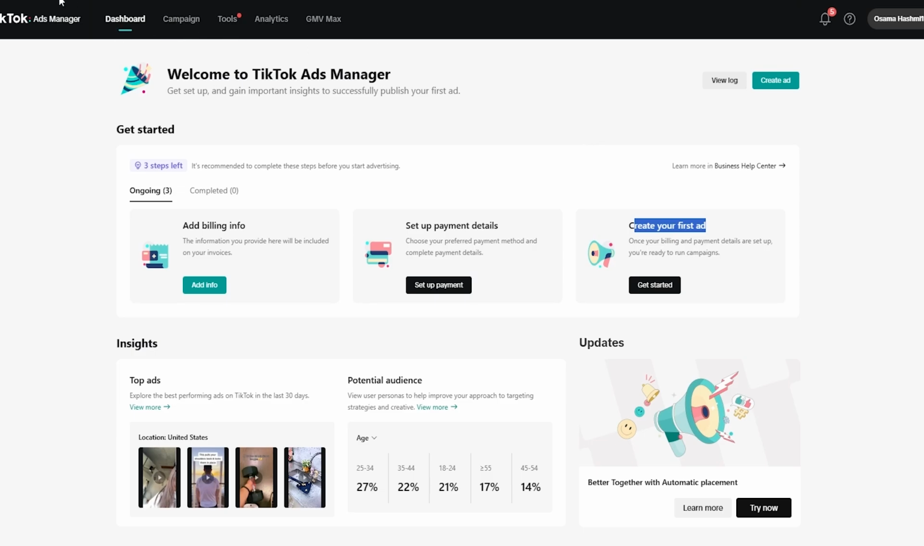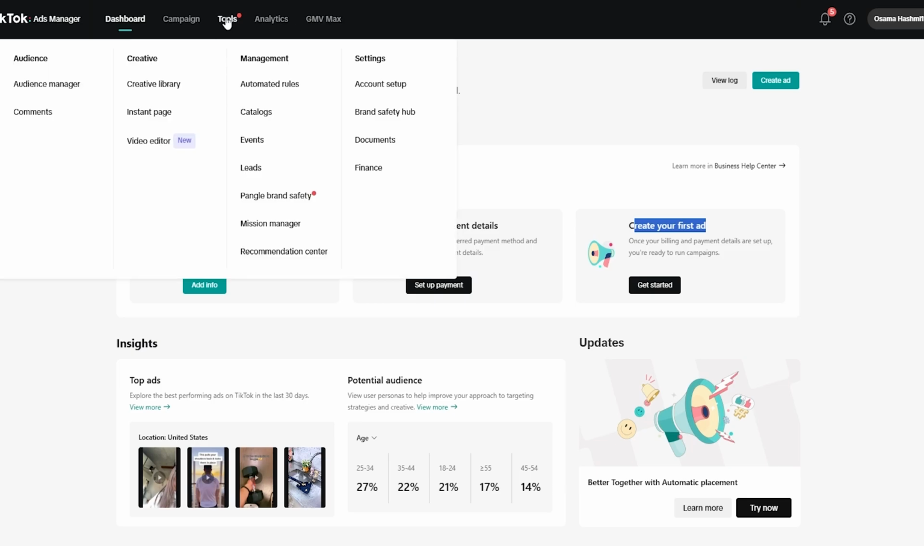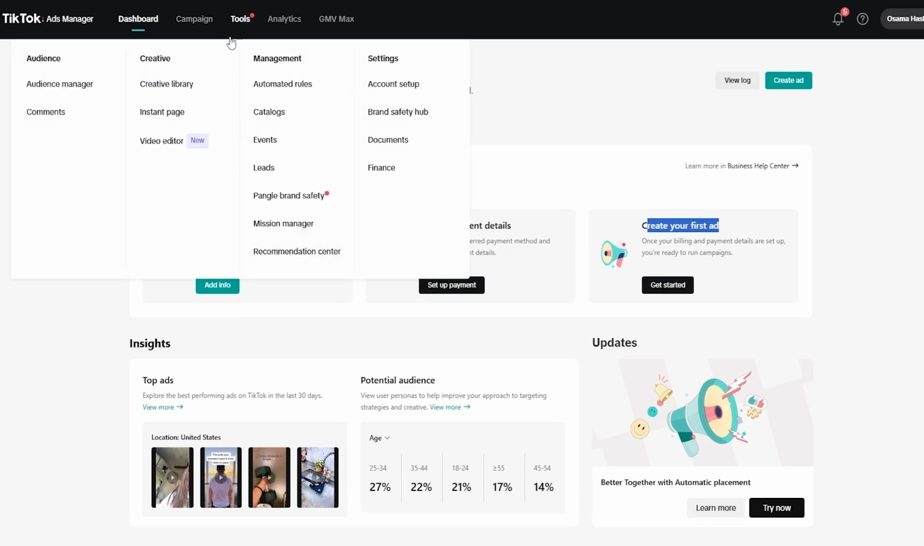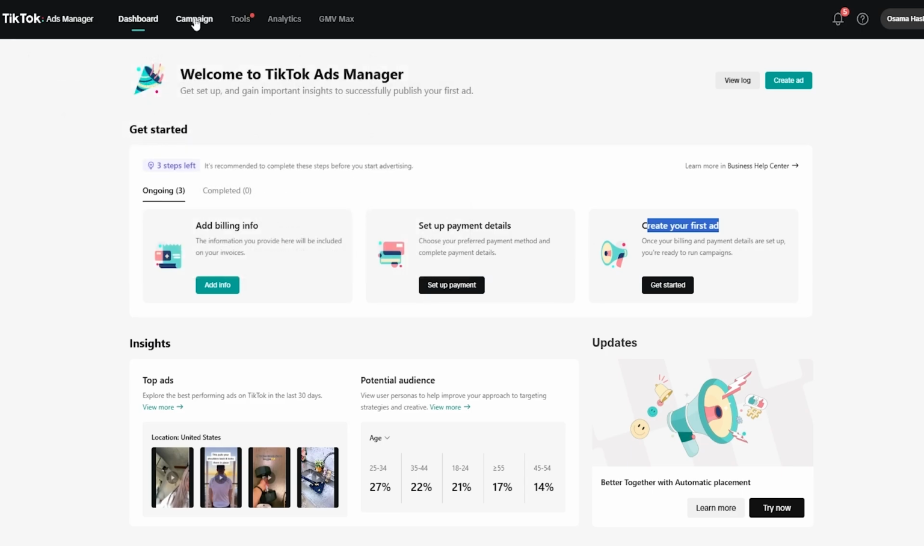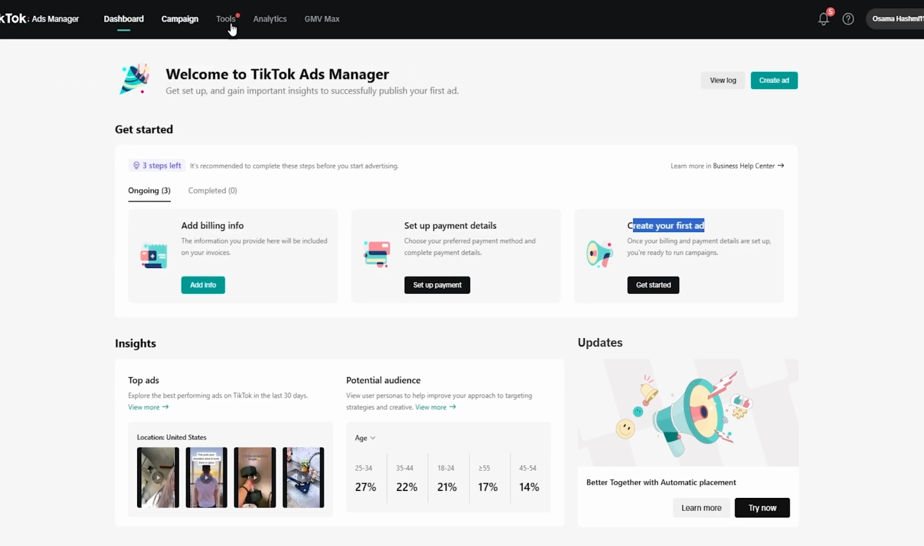Over here you can see you have some options like campaign, tools, analytics, and GMV Max. Underneath tools, you're going to find all the tools that you would possibly need. Like underneath audience, you've got audience manager and comments, you've got creative library, instant page, video editor as well. You've got automated rules, catalog, events, labs, brand safety, mission manager, and many, many more, right? These are some of the tools that you would actually need in order to create creatives and run your ads. So it's a good thing to get familiar with them, and then you should be ready to go ahead and create your campaign.